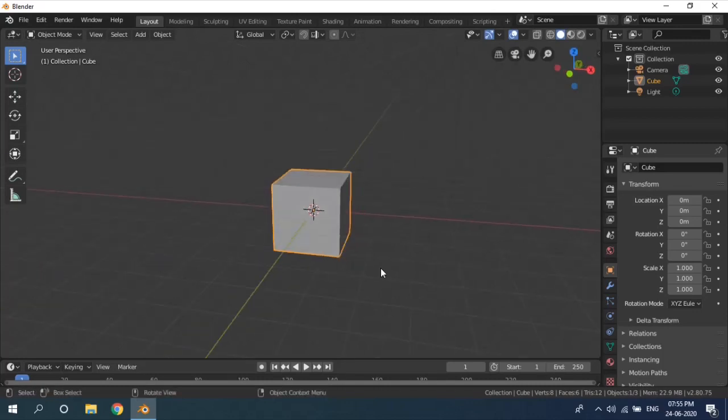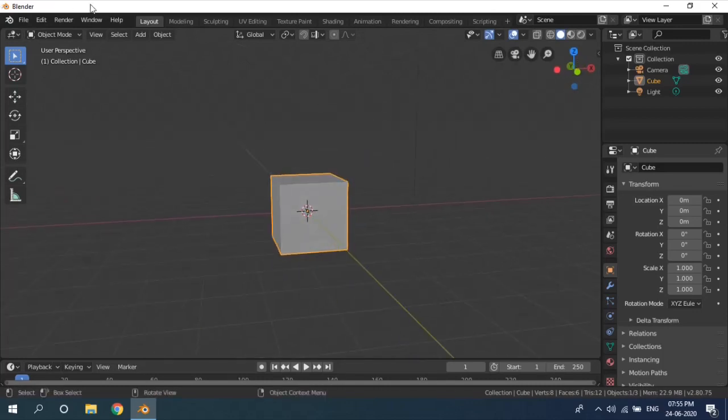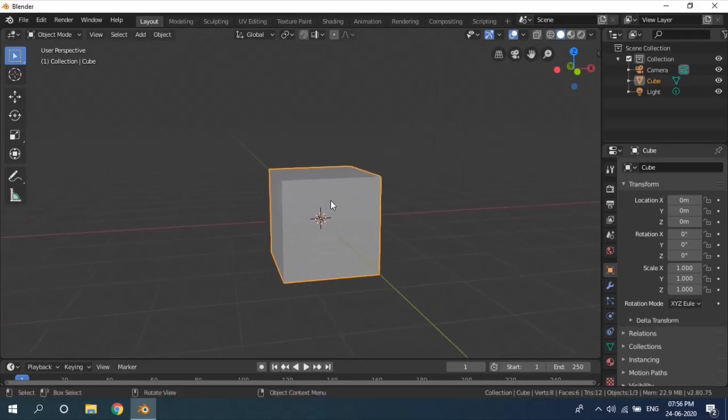Okay, so first of all, it might be tempting seeing all these objects, all these options, and you might be wondering how you'll master all these. The thing is, you don't have to. Only 20% of the features will be used 80% of the time. So starting off, you have the default cube. You know how to navigate around.